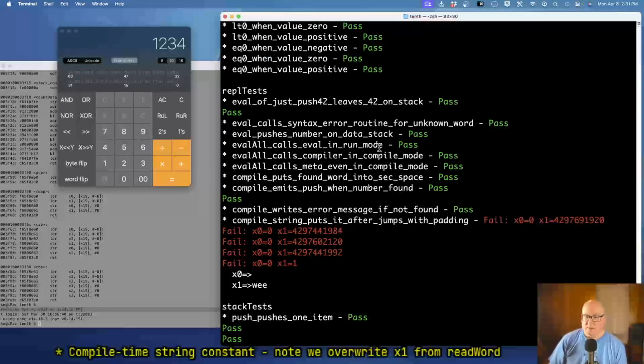Okay, so each of these is saying, I was expecting this, I actually got a 0. I was expecting that, I expected this, I expected that. These are either addresses of functions or addresses of pointers. And then down here, we expected WEE as a string, and it's not there. Okay, so everything's missing, which is what we expect at this point because we haven't implemented anything yet.